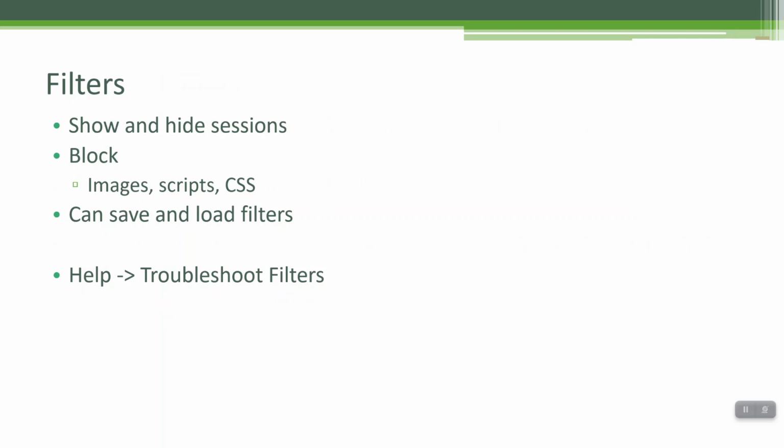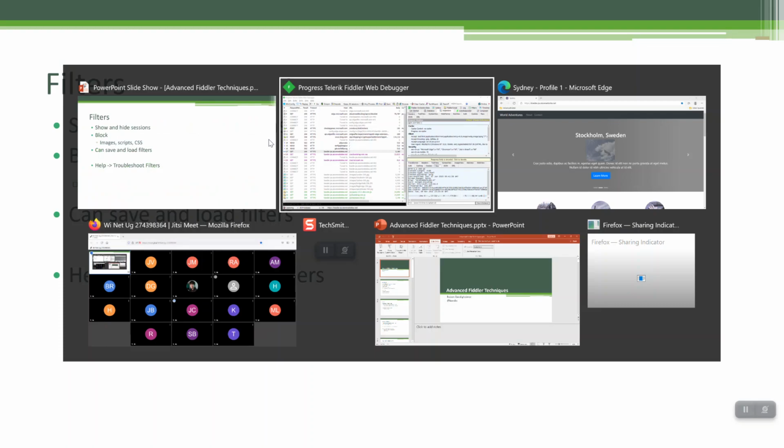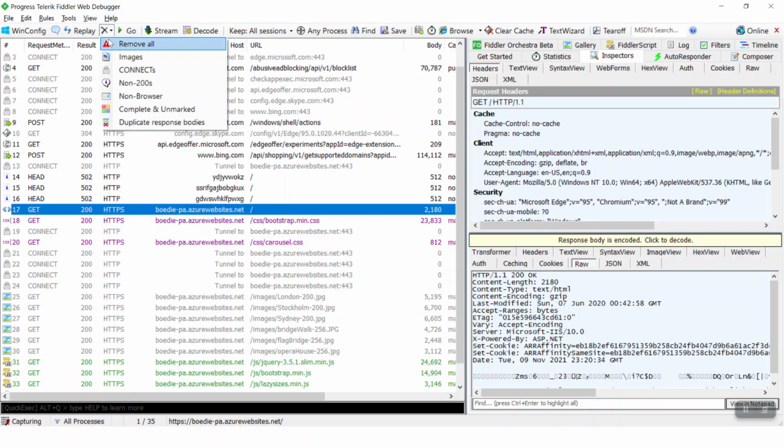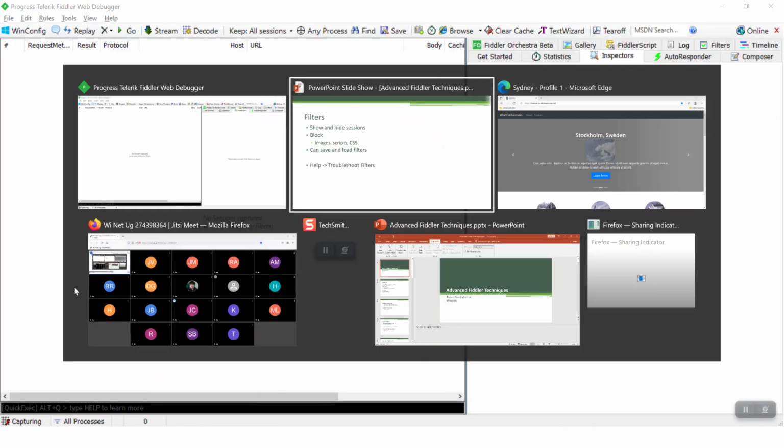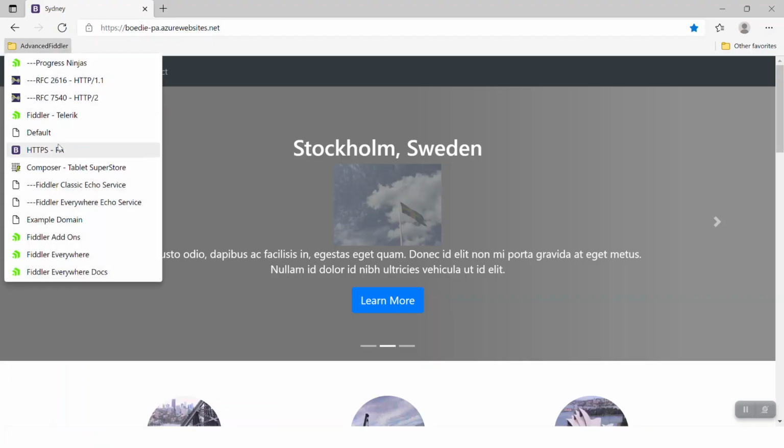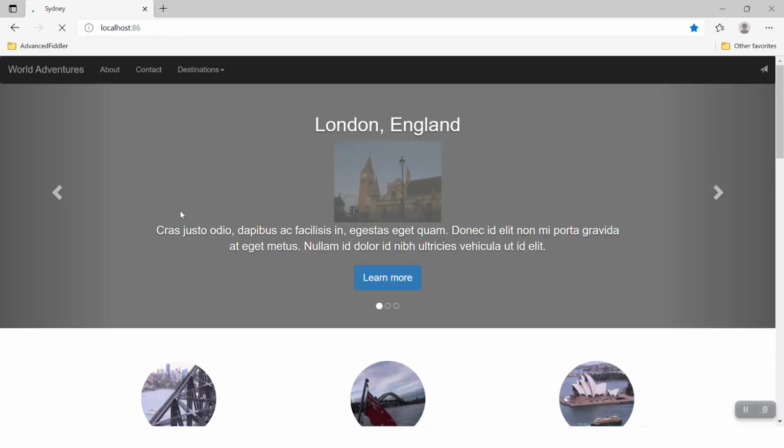Next thing we'll look at is filters. And so filters are just a quick way for me to do a couple things. I can show and hide sessions, I can block files. So let's take a look at what that looks like. I'm going to clear this out. I'm going to go back and ask for my web page again. I'm just going to do my normal one, hit Control F5.